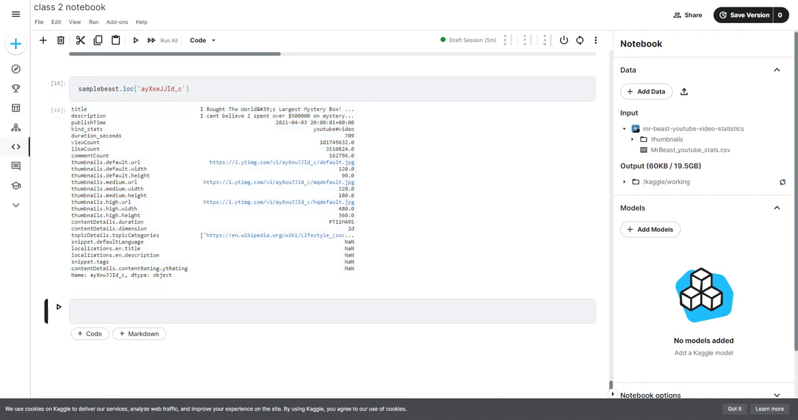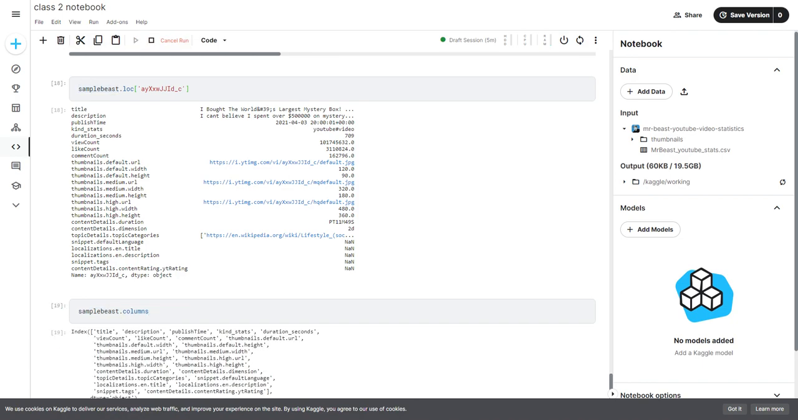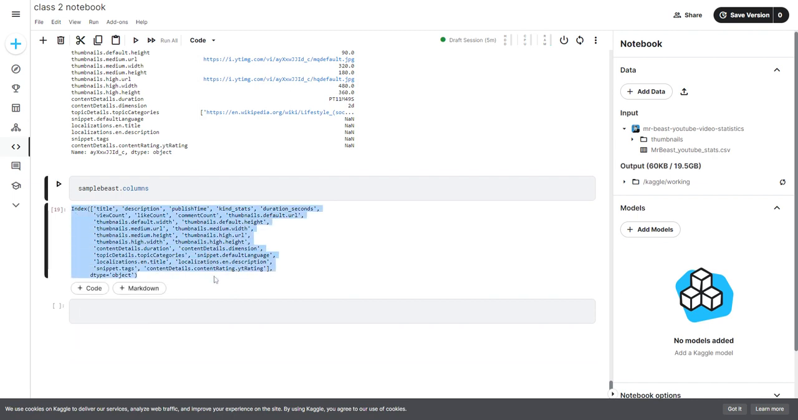Now let's say we're working with the rows. What about the columns? So the columns is pretty straightforward. See, now we have all the columns. All right, so this seems like a lot of columns. We don't need half of this data. Half of it isn't useful to us. We want to simplify it. So in order to do that, we have this list, right? So we are going to reassign sample beast to itself again.